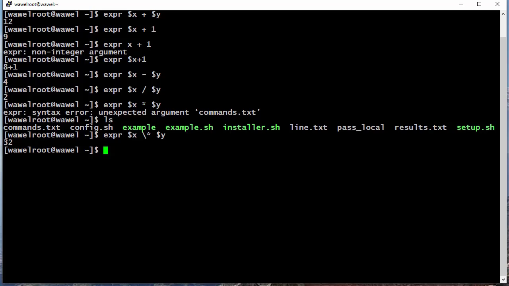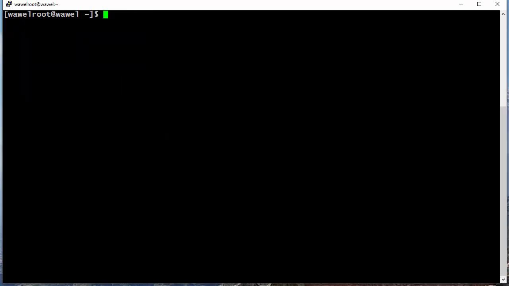Now see how the result of that operation can be saved in a variable. If you wish to save the result of the expr calculation in a z variable, type z equals $, and in the brackets put the expression that should be evaluated. It works, but the syntax is not so nice as in the previous examples.